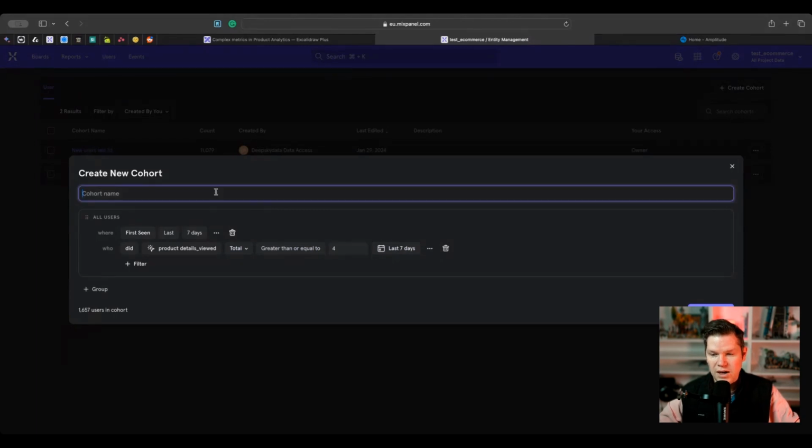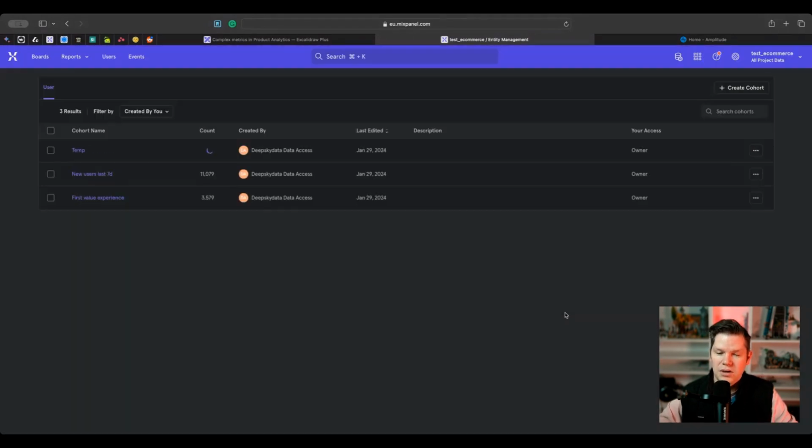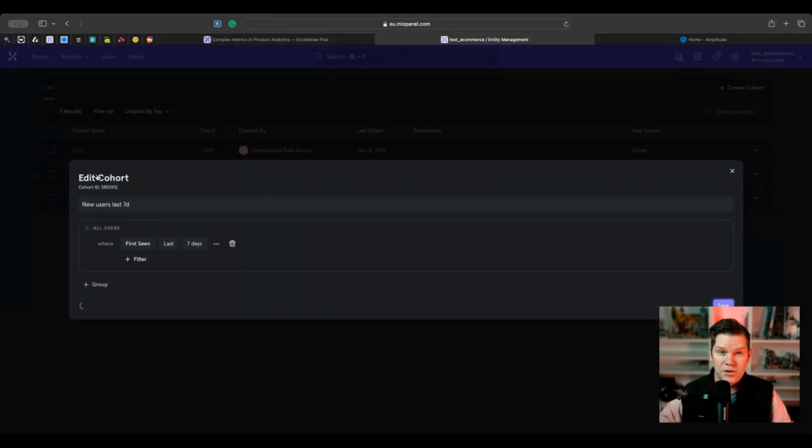So we just have to give it a name. I already gave the other name, so I will just call it temp now because I'm just saving it. I created the other one before, so we can use it in something else. Let me create the cohort. Usually it takes a little bit. All right, so the cohort is there. And okay, this is the first good step.